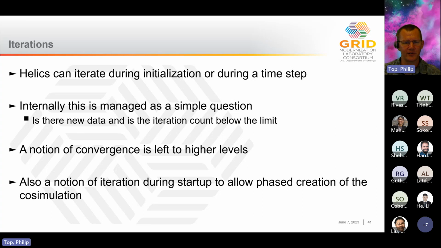There's also a notion of iteration during startup to allow kind of phased creation of a co-simulation, and this is a more recent advancement in Helix. Basically it allows you to specify that you're done for now with the creation, but you may have more to do later based on what everybody else does. And so once the root broker receives this, it still waits for everybody to request initialization, and then everybody who requested iteration is then sent back into the created mode to do it again.